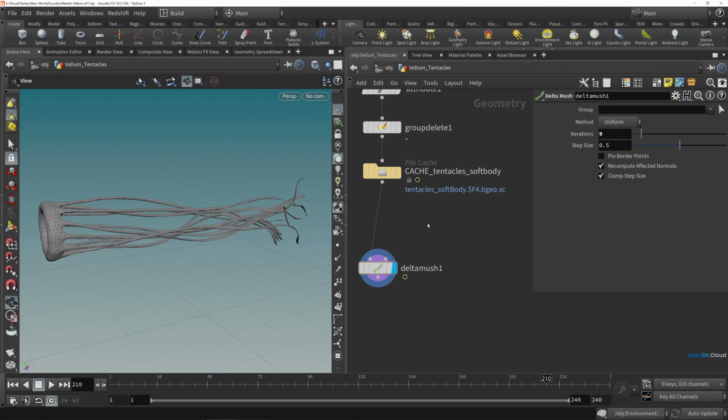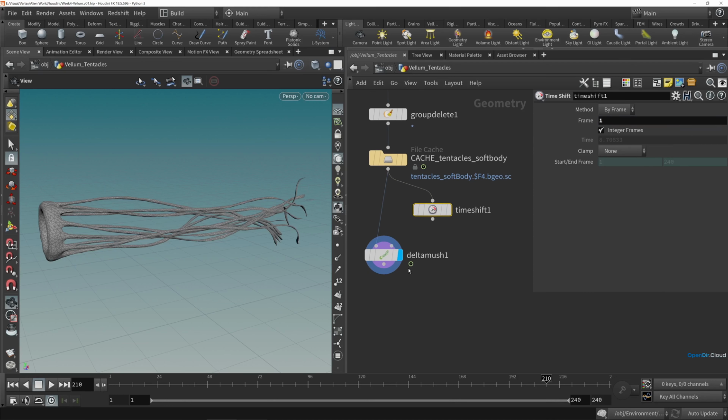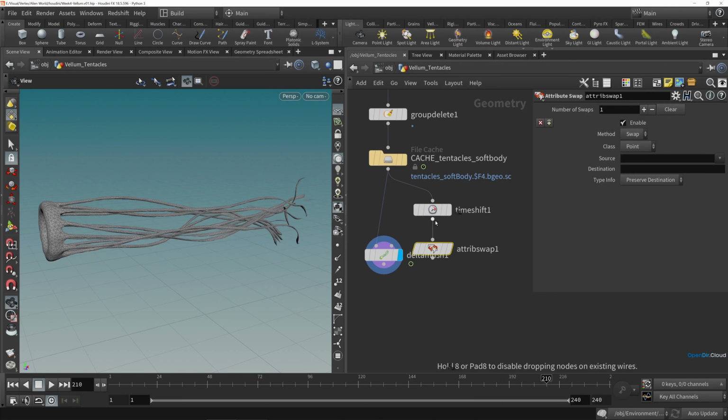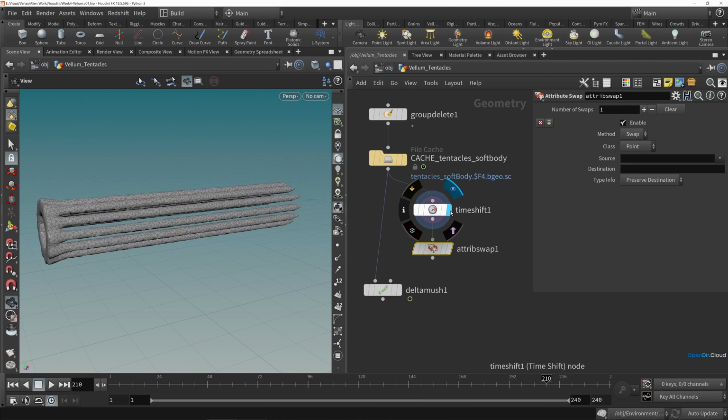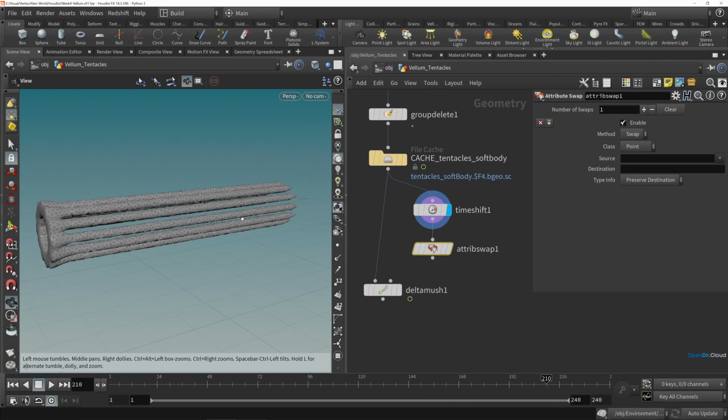So if we do that, then I'm just going to time shift it at the first frame. So connect the cache to a time shift and Control Shift click the frame number to get rid of that expression. I'll just set that to the first frame of the sim. And you can see it's no longer time dependent because it doesn't have that little clock icon on it. And we can use the attribute swap to set the position to the rest position. So displaying this at the first frame, it's actually giving us the rest position there.